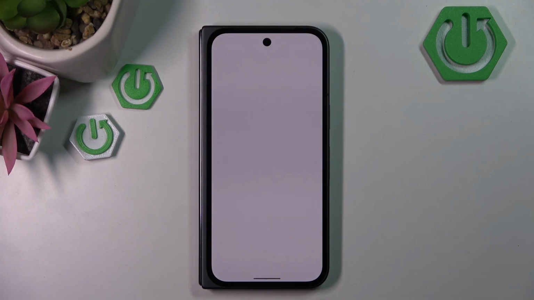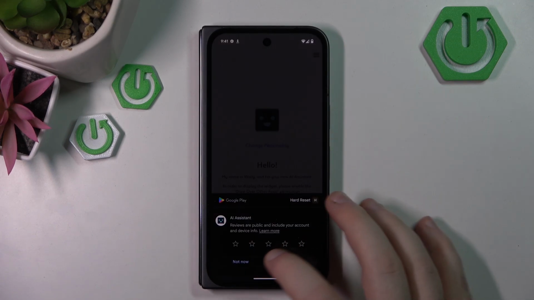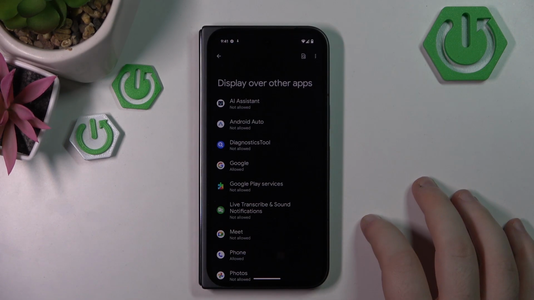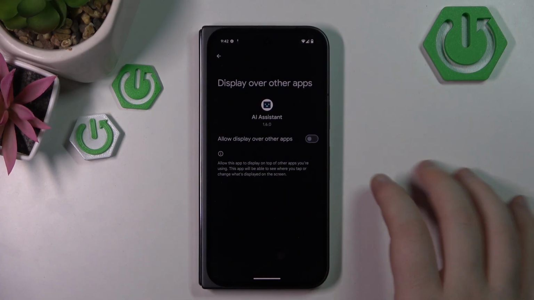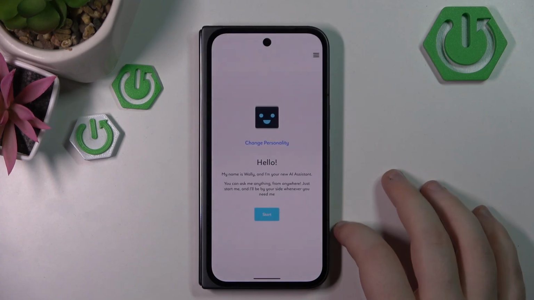Now click open, and then click got it, and click on this button to skip introduction, then click not now, and click open permissions, then select AI assistant, and click here to allow this app to display over other apps, and then you can go back and go back again.